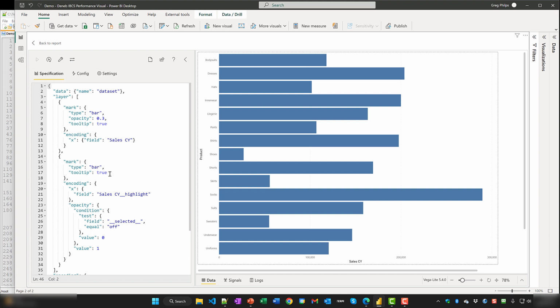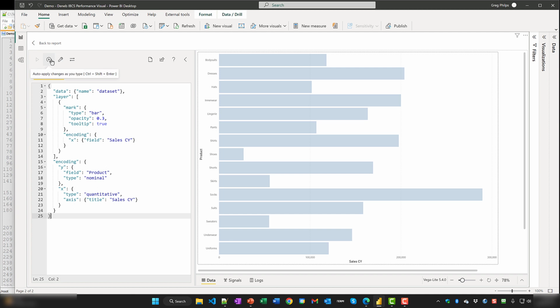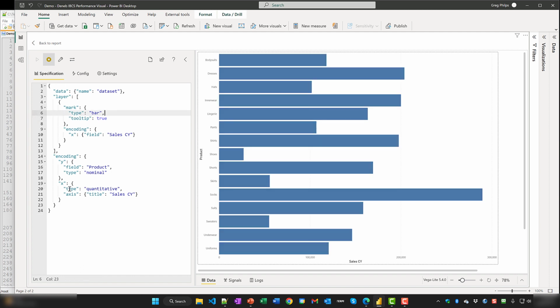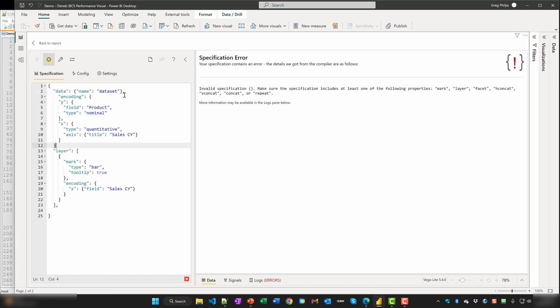All right, so let's do a couple of things here. First of all, we don't need the highlight mark at all, so let's get rid of that. Turn on the auto apply changes here. We'll get rid of the opacity, don't need that. Next thing, it's not required at all, but I like to have the encoding block above here. Get rid of this comma.